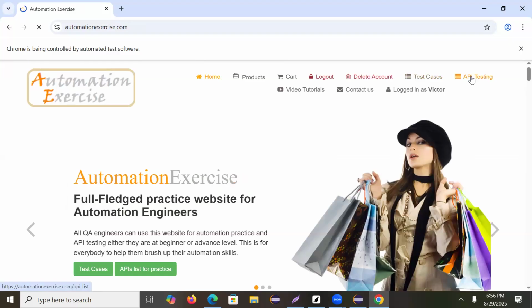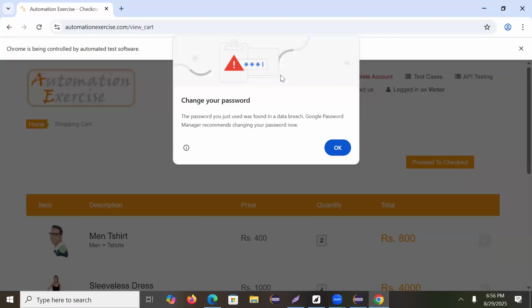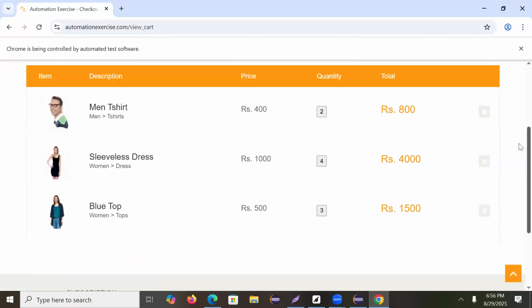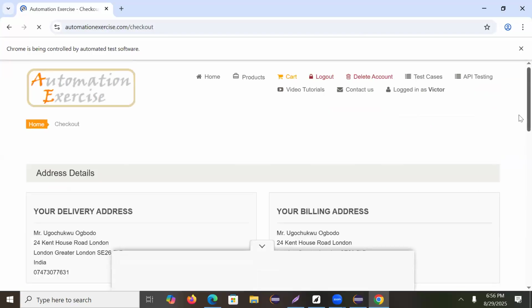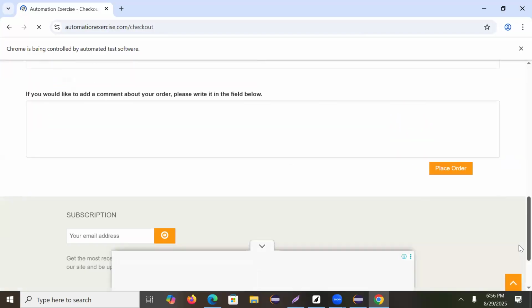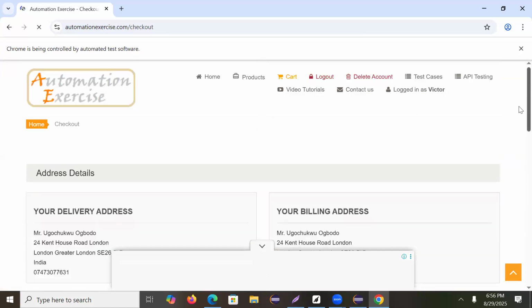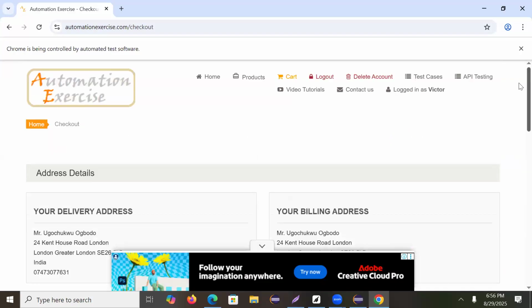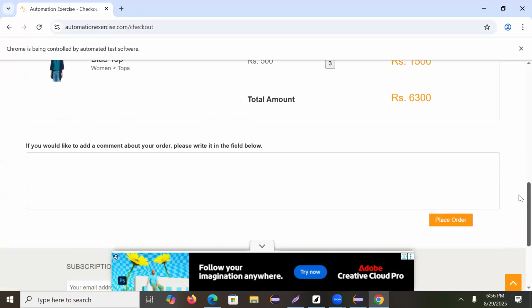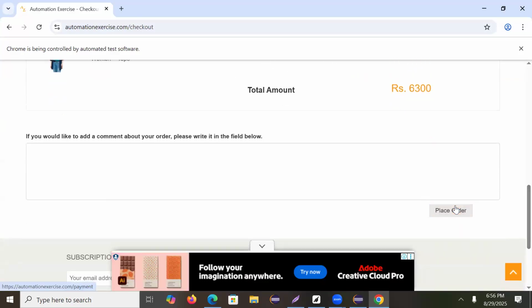Okay, so my cart. Yeah. I don't know why it's saying change your password. Okay. So proceed to checkout. Yeah. So what else? Now, go down. Just scroll down. Sorry. Pay and place order. Place order. Place order.